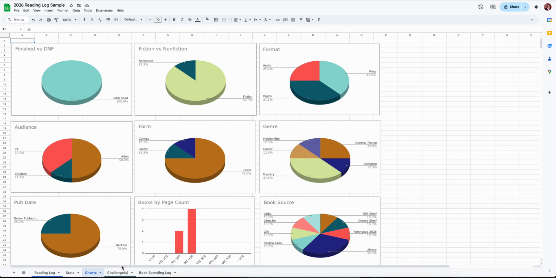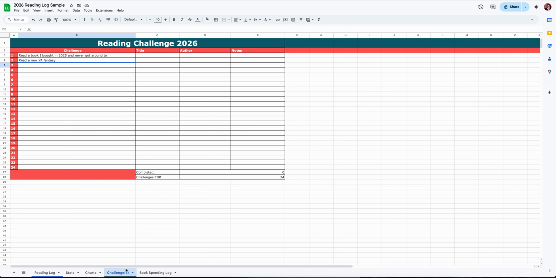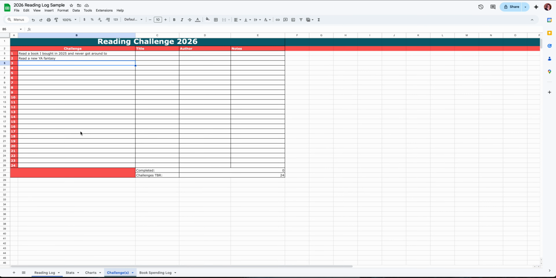And then the next tab is challenges. So if you are somebody who likes to do reading challenges, whether that's an established reading challenge that's already out there, or you like to set your own reading challenge, this comes blank when you do it. I just put a couple in here as an example, and I'll show you how we can automatically populate titles on this reading challenge chart. And yeah, you can just fill that out however you want, or you can ignore it entirely.